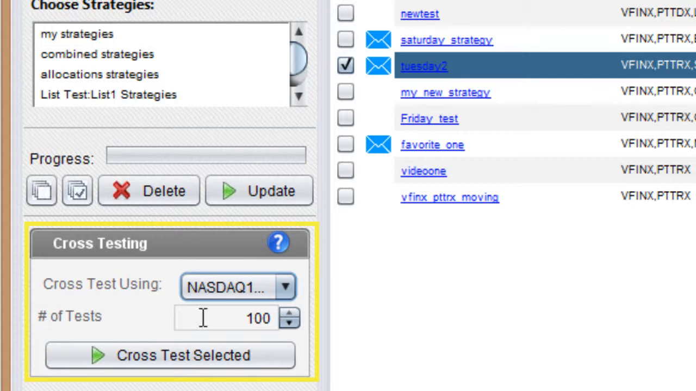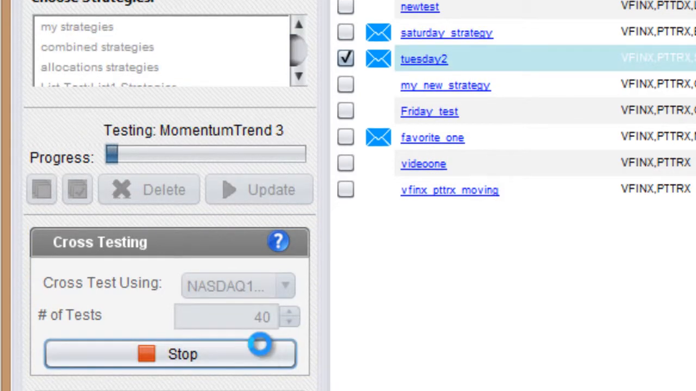Next, there's number of tests. So let's perform 40 tests. After entering the number of tests, we just click the Cross-Test Selected button. We've selected one strategy, so we'll perform a cross-test for this strategy. The cross-testing is started, and you can see the progress bar updating.